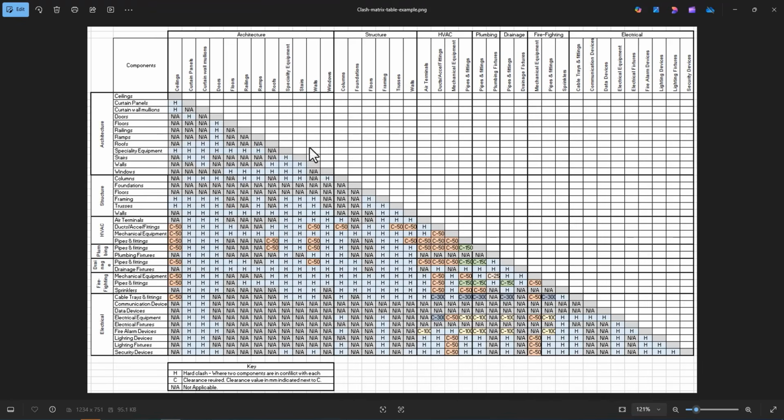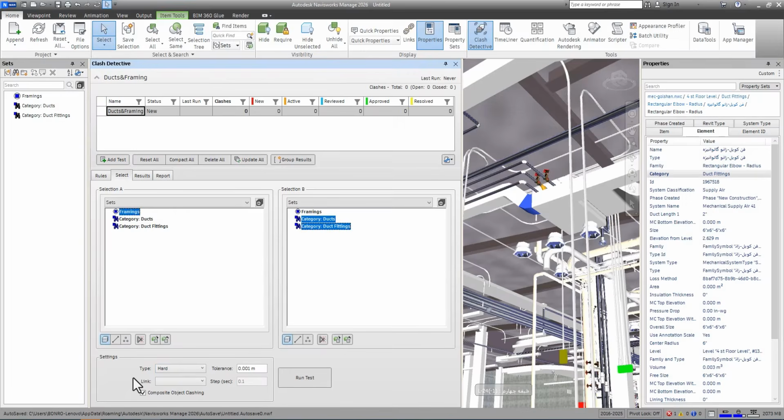Back here again, according to this table, we're dealing with a hard clash, okay? So, back in Navis, down here we got Type. We need to set this on Hard, and we actually have two options, and I don't really recommend going with Hard Conservative, because the whole process, the clash detection, will be done quite severely. Like, for example, even the door frames might be detected as clashes.